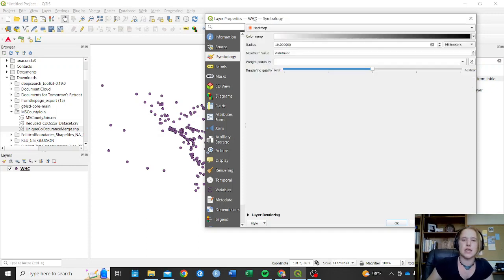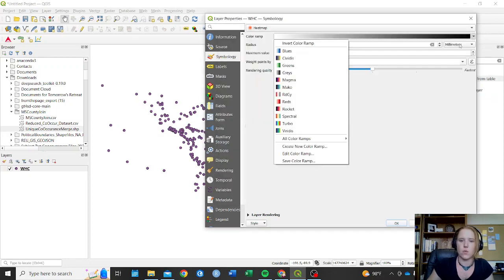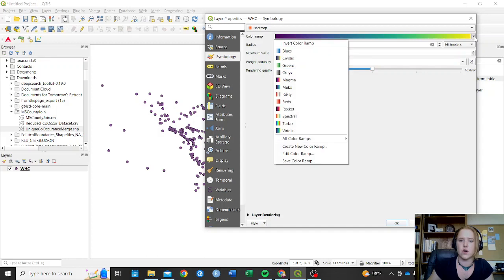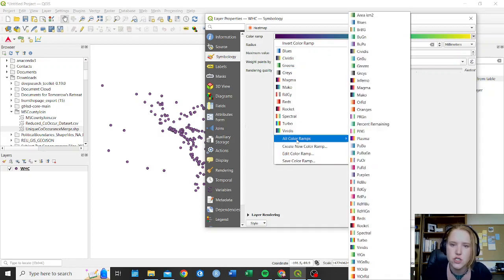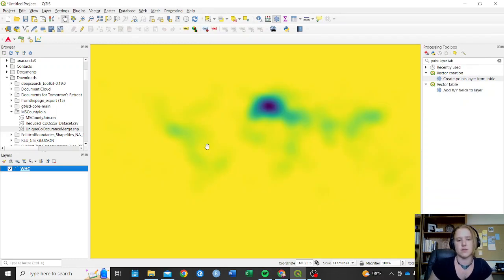So the first one is a heat map, and it's going to come up with a color ramp, and you can decide what color ramp is going to suit you best. There are a couple of different ones that you can take a look at. I like Viridis, and then I can also go over here and invert my color ramp. So you're going to have low to high in terms of the weighting of your points, and so if I hit OK on this, this is what it comes up as.